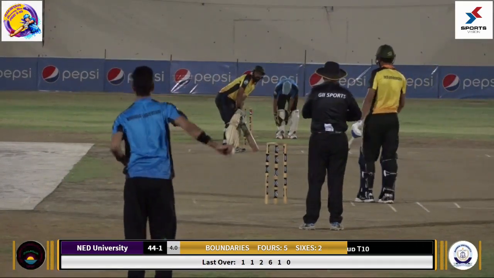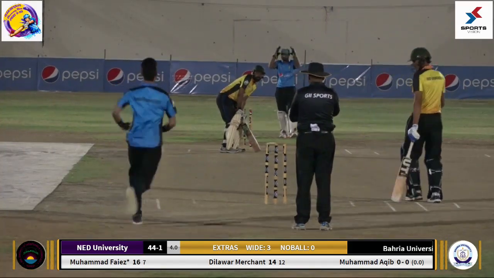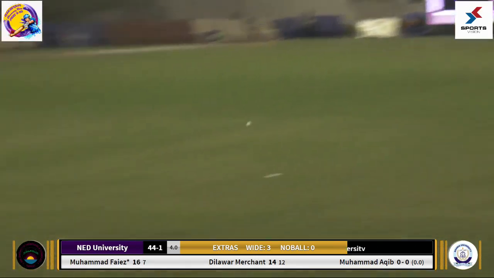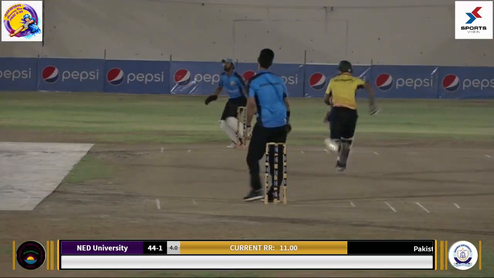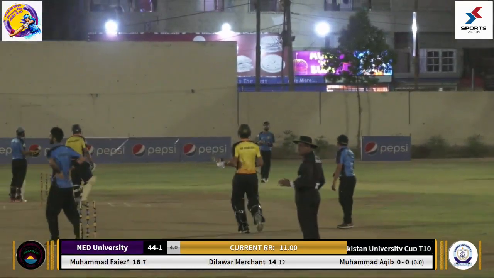Mohammad Akib is a new bowler. And Mohammad Faiz is on strike. Left-handed batsman has not properly timed it, but is asking for 2. Could be tight, and they have gone for the 2, and the throw is so wide. So comfortably, a couple of runs have been taken here.